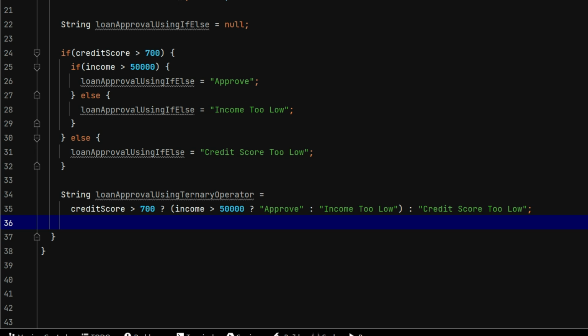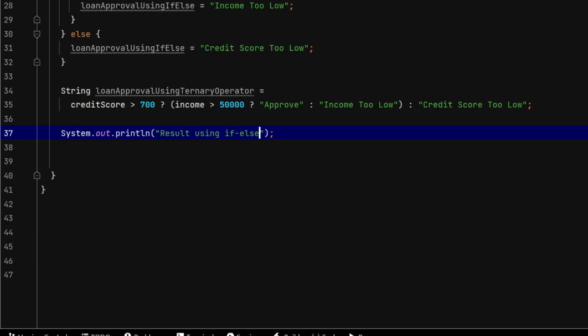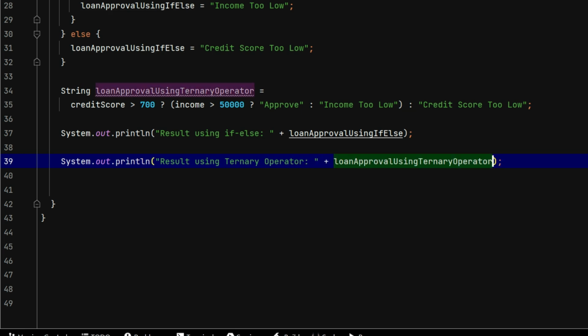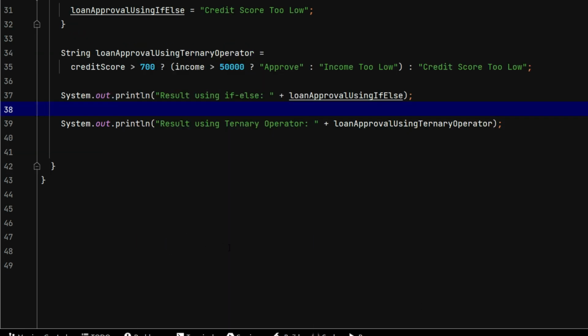Now let us print the result of the if-else. Now let us print the result of the ternary operator. Done. Now let us check. We have three scenarios. We will check all the three. Let us run the program.